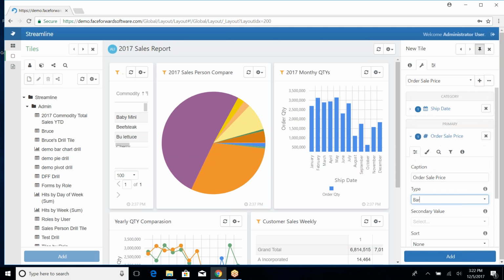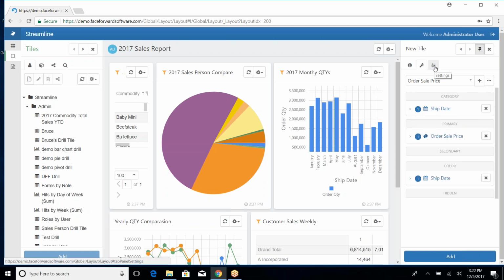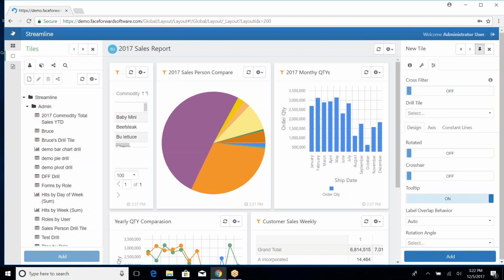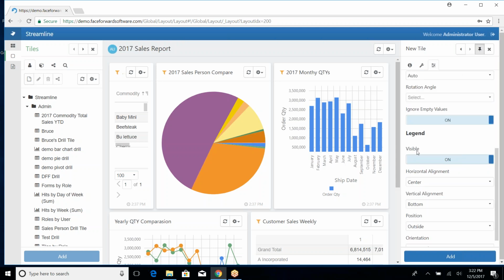In addition to these options, the other thing that I would like to show is also under our settings tab. And this is where you can control, under the sub-tab of design, if you want to rotate the chart, you can turn that on and off. Crosshair, you can turn that on and off. And then scrolling down here to legend, if you want to turn that on and off as well, you can control that from here too.